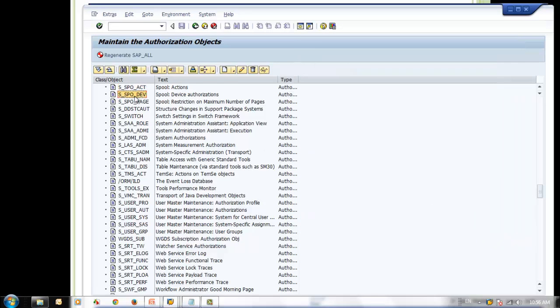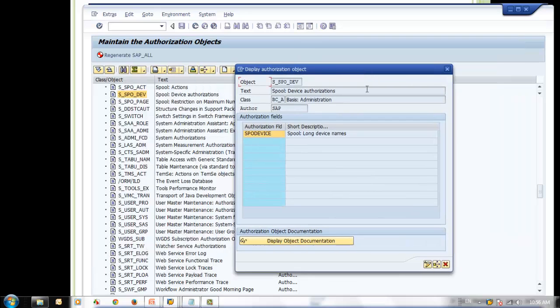Next one is SPO_DEVICE. This one controls the device name, meaning when you are printing any material or anything from SAP, you need to specify which printer you are going to print. So each printer in SAP has a name which you can print. So you need to specify the printer. Let's say you want to print this spool output, then you can go to print and specify the printer, then it will print in that specific printer.